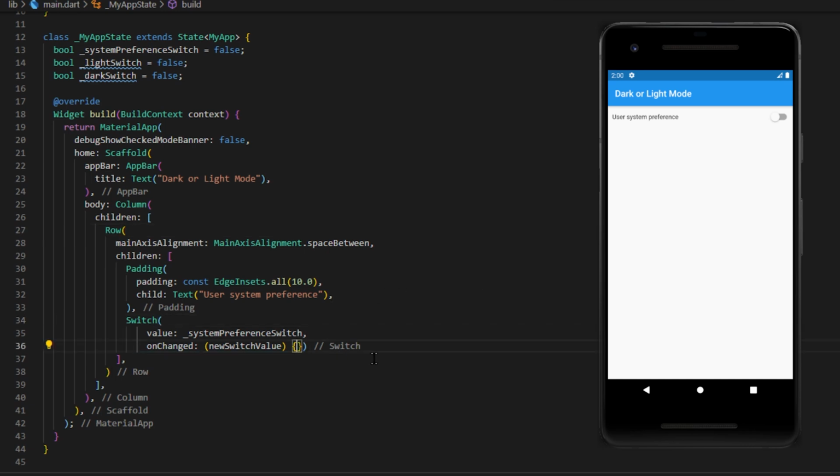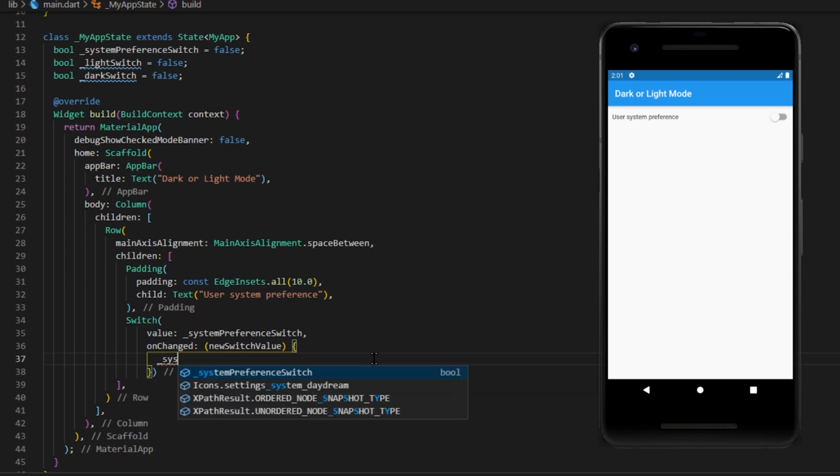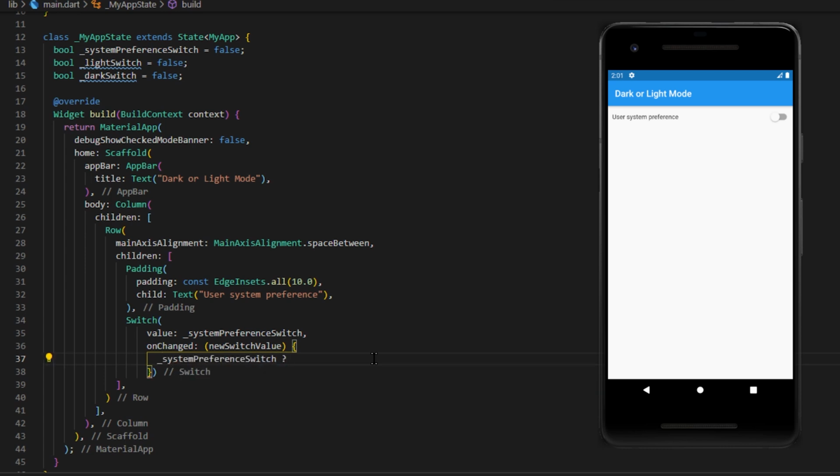Okay, so we have that, and next we will need to put some logic inside the onChange. So if the system preference switch is true, then we will just say print blocked. This is because if it is activated, then we don't want to deactivate it, because the three of them would be deactivated and it would be pretty weird. So if a switch is activated, the only way to deactivate it is to activate another one. Okay, so if it is the case, then print blocked.